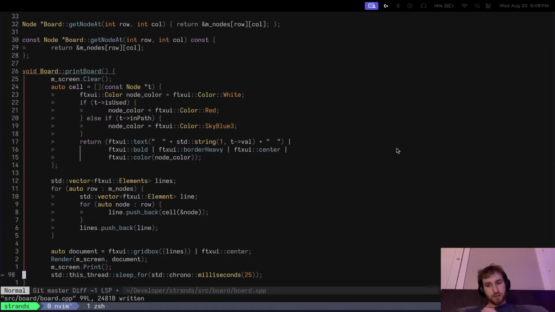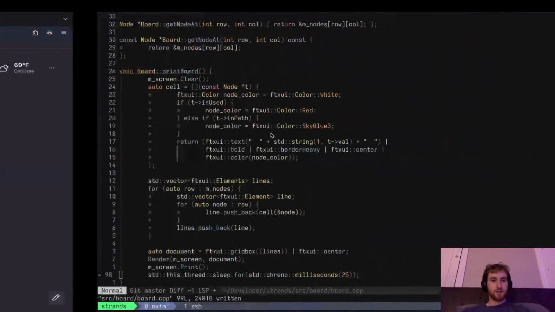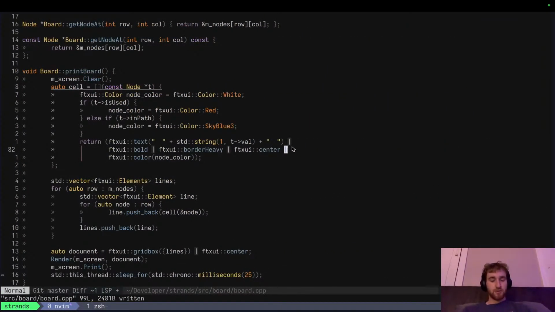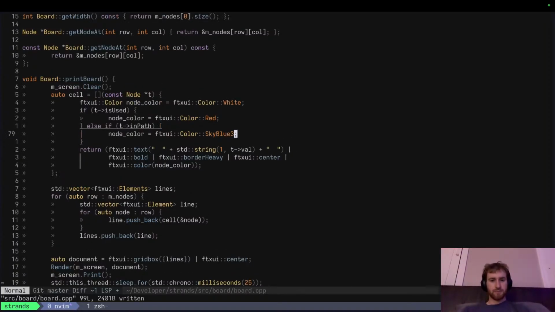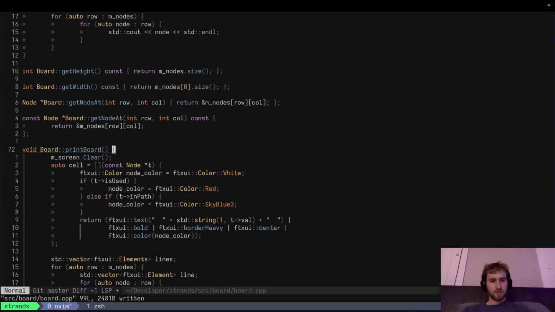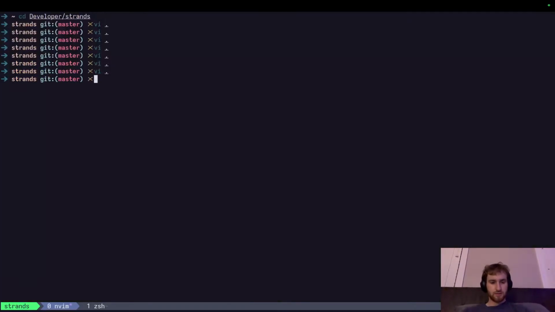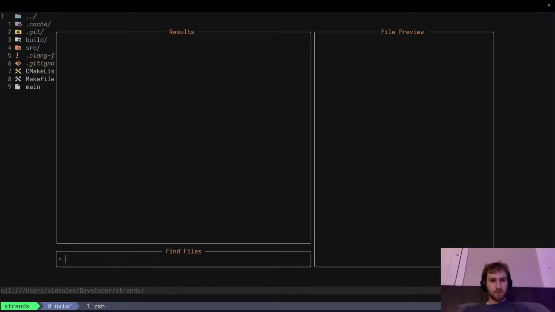Today, I don't think I'm going to do a LeetCode. I'm kind of tired. What I do want to work on is where we are at right now with the Strands project. Oh, I need to quit out of this. Let's just go to main.